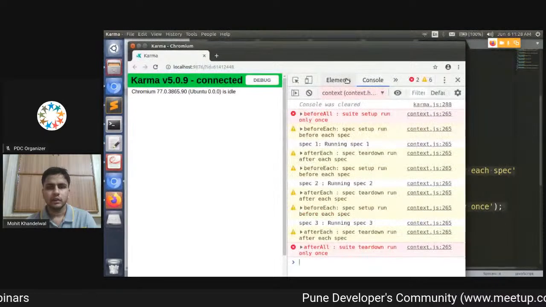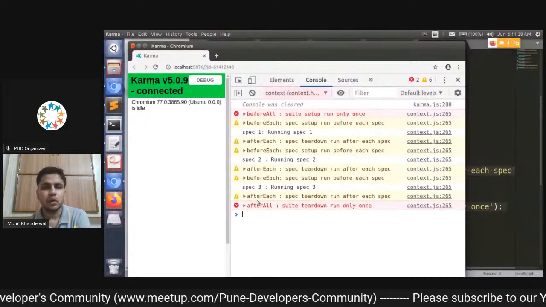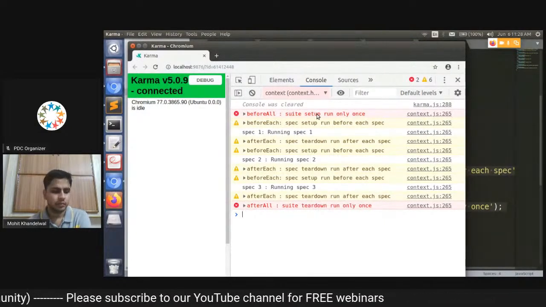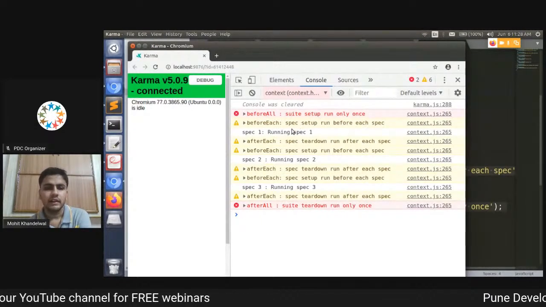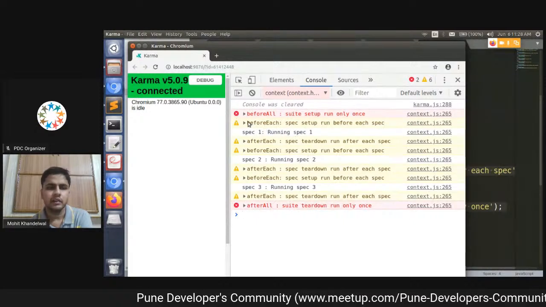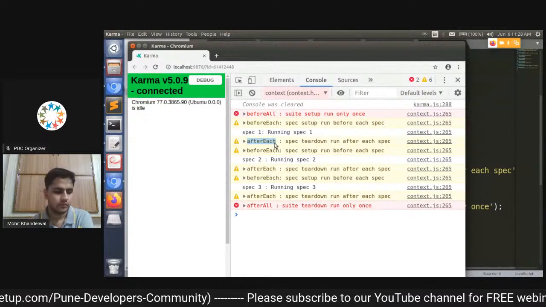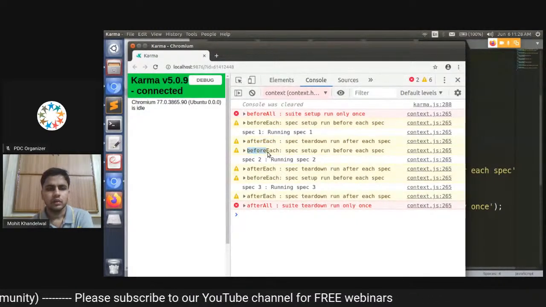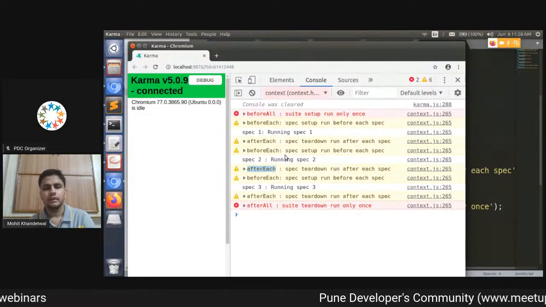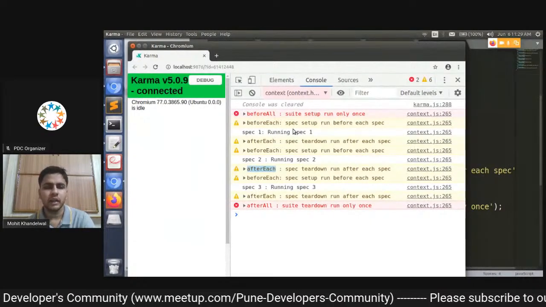So if we look at the example, the order in which it runs is: before all and after all run only once for the whole test suite, to do the setup common for all of it. Then it runs each of the test specs, and before every test spec and after every test spec it runs the initialization code we have in before each and after each. So this is the way the setup methods and the tear down methods work.